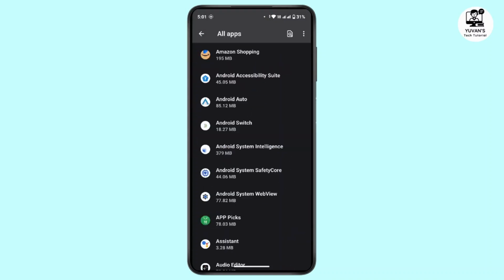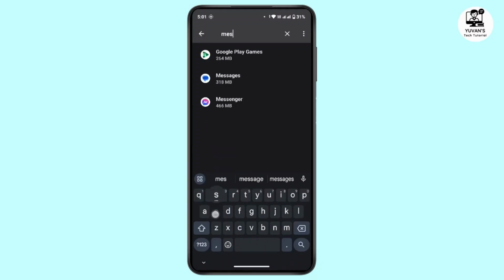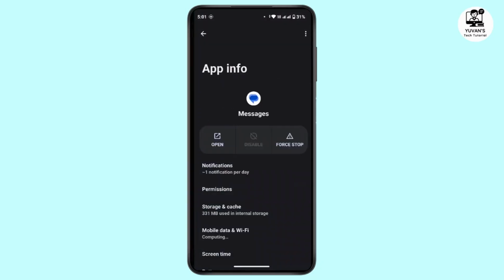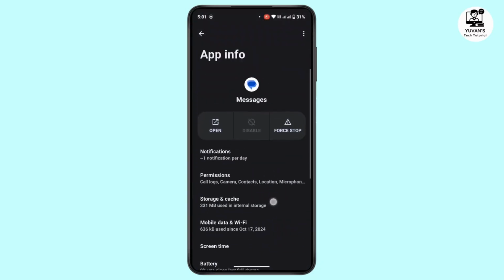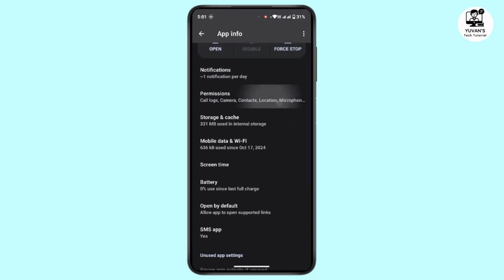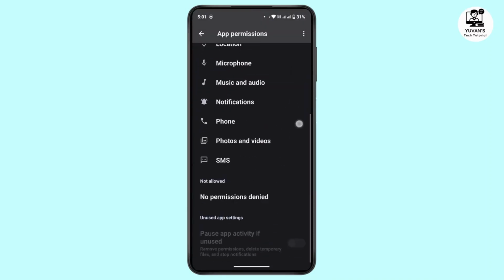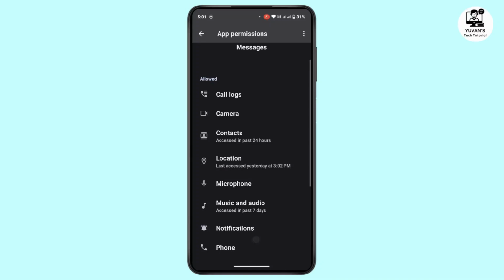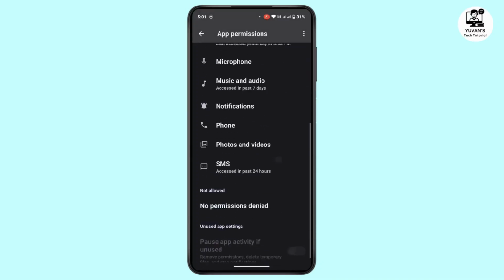Now in the all apps list, search for messages. And once you land on its app info page, again tap on permissions. Again, make sure you have allowed all the necessary permissions for the messages, especially this SMS. After that, now you can close this.